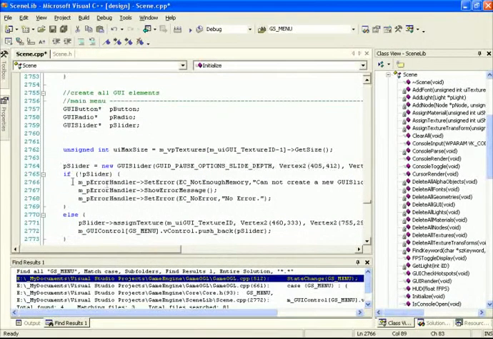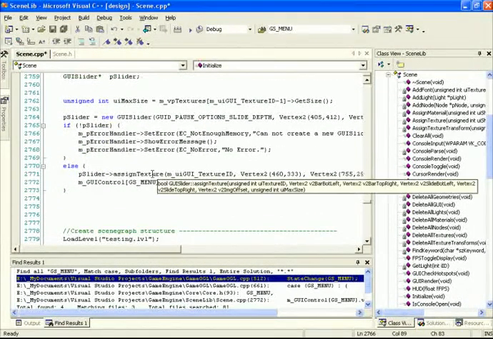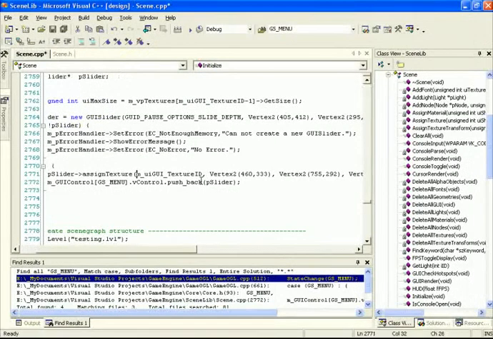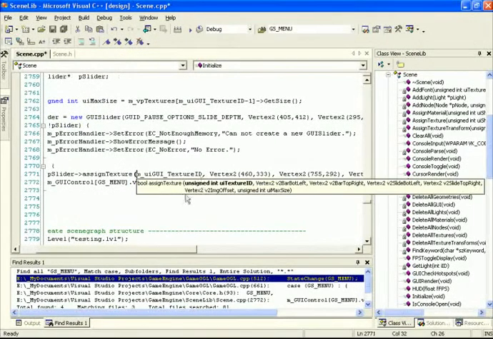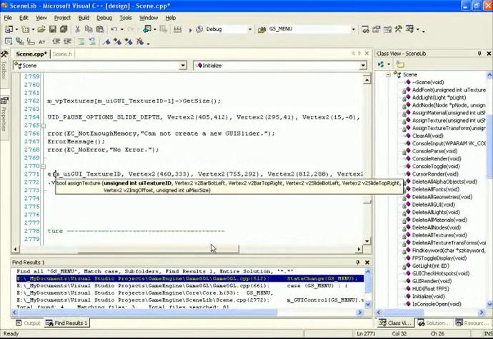If everything initializes okay, then what we do is we assign our texture to our slider, and for our texture we only need to make one call, unlike the GUI button class where we had to make one call per texture image. Here everything's wrapped up into this one assign texture function call. So we're passing in the texture ID as the first parameter, then we have the bar's bottom left hand corner and the bar's top right hand corner. So these two coordinates here define the overall size of the texture image that's going to be representing the bar.